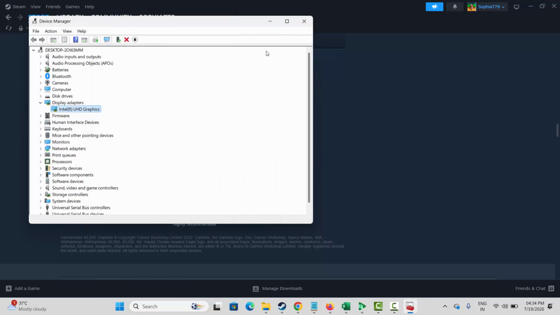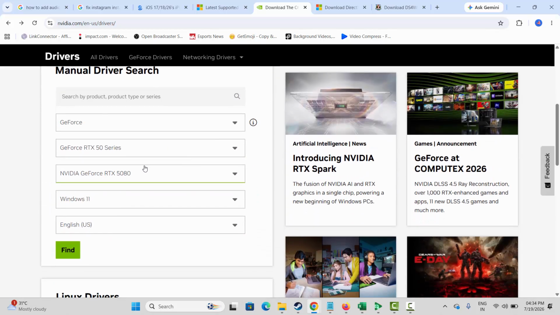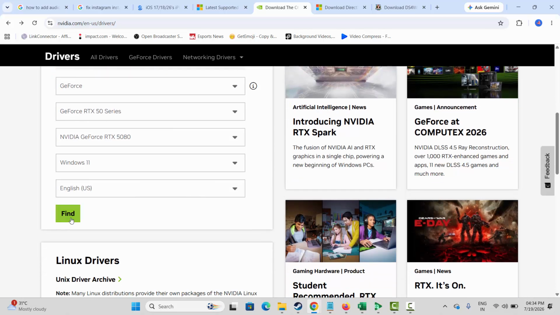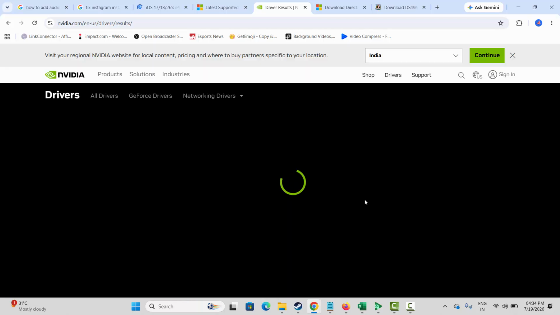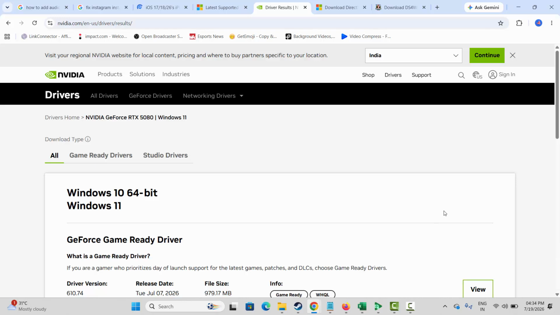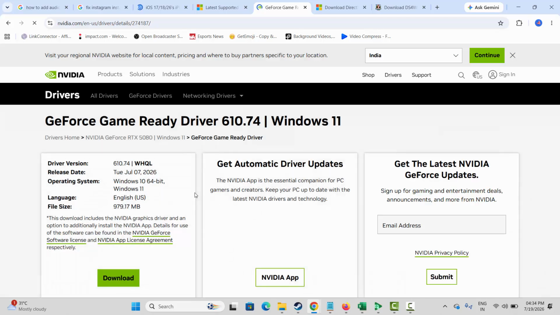After that try to launch the game and check if it's working, or else whatever the link I have mentioned, you just have to open it. This kind of interface will open. Here you have to manually insert all the details of your graphics card. After that click on the find option. After doing this the graphics details will be available over here. So you have to click on view and after that you will get a download option. So click on download and after that update your graphics card and then launch the game and check if it's working.